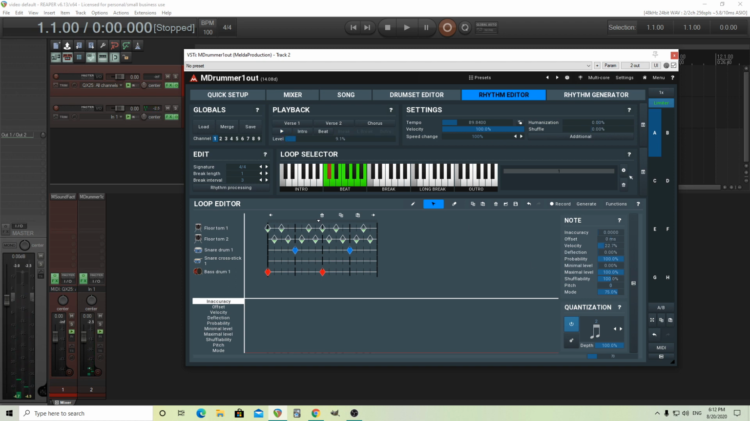I can pull them down even a little bit more. Another thing I probably want to do is change the deflection for these. Deflection adds randomness to the amount of velocity, so maybe it'll be sometimes slightly harder, sometimes slightly lighter, and just add a little bit of inaccuracy so it's not right on the beat.